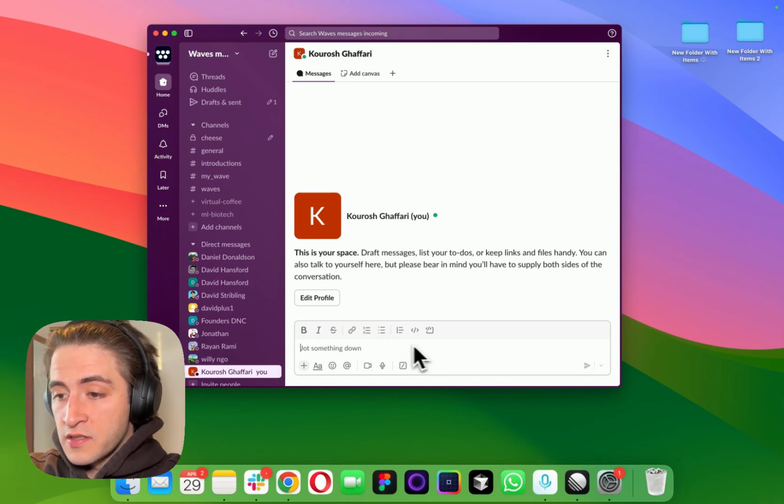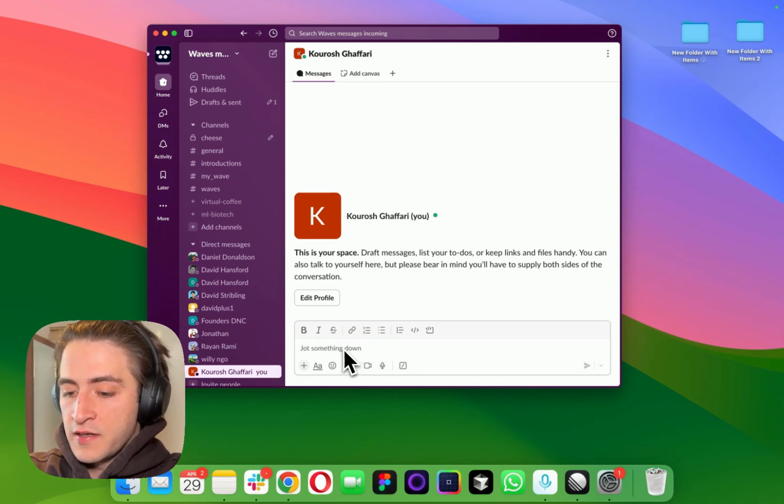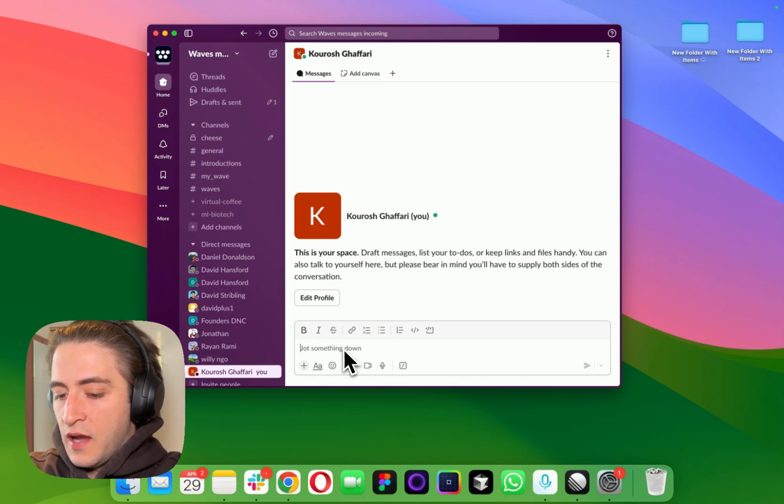So the way it works is, let me just show you, I'm in Slack right now and I want to write a message. I just hold down my keyboard shortcut.